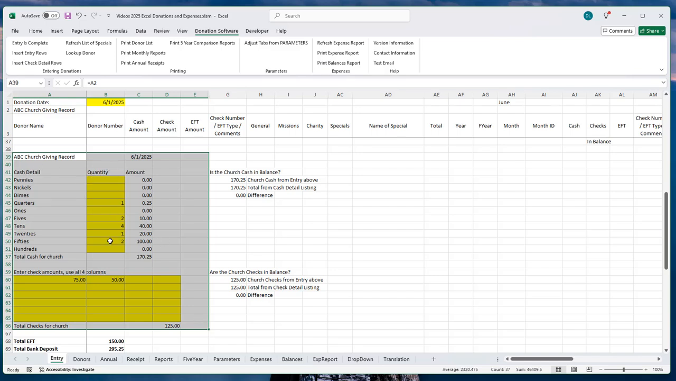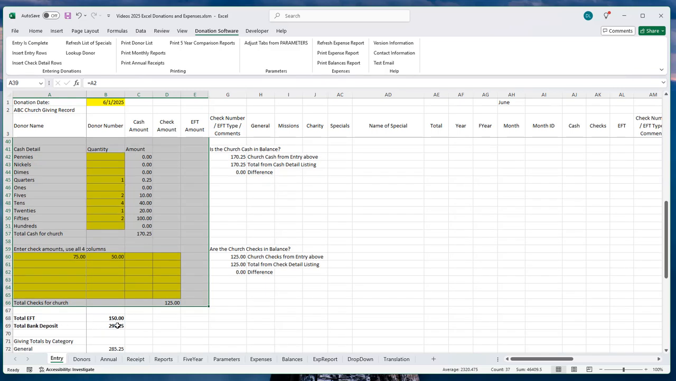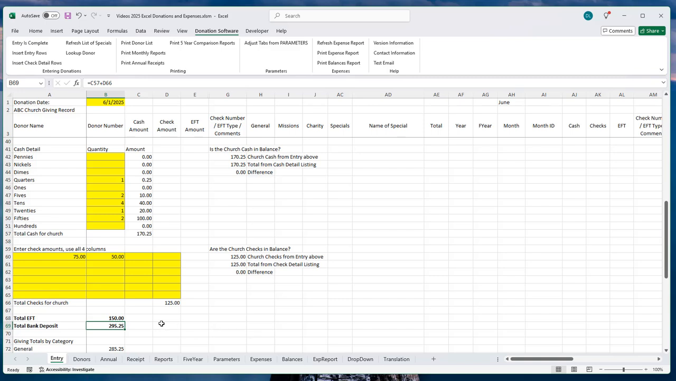Okay, so when we go to the bank, we know that we received $295.25, and this is what we're going to deposit in the bank. And we know how many quantities of each bill or coin we received, as well as the checks. This is our bank deposit information.